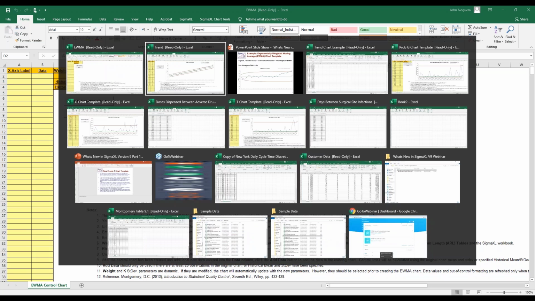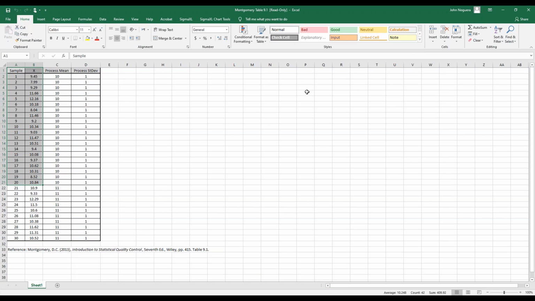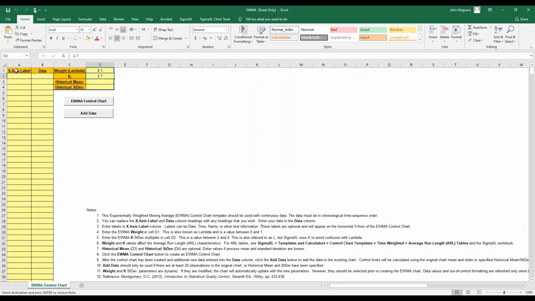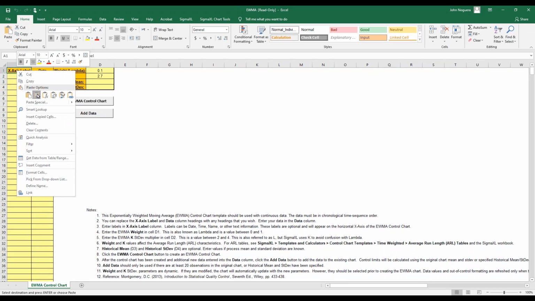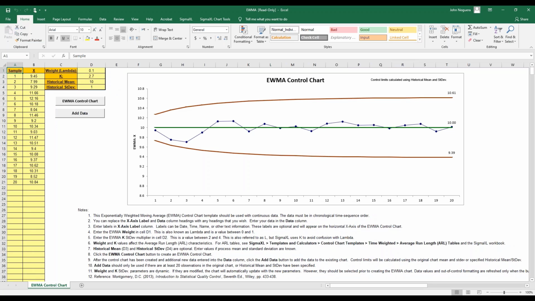I'm going to copy and paste from the Montgomery data. So in this data, I have simulated data with a process mean of 10 and a standard deviation of 1. So I'm going to copy that into the EWMA template, paste it in. One of the things I'm going to do here, because I know my historical mean is 10, my standard deviation is 1, I'm going to put those in as known parameter values, and then I'm going to run the EWMA control chart. And we can see here that we have a process that's in control.